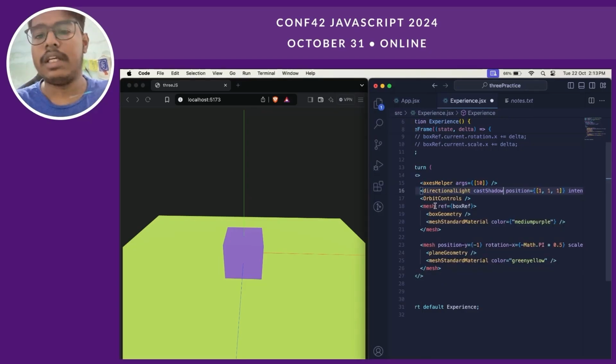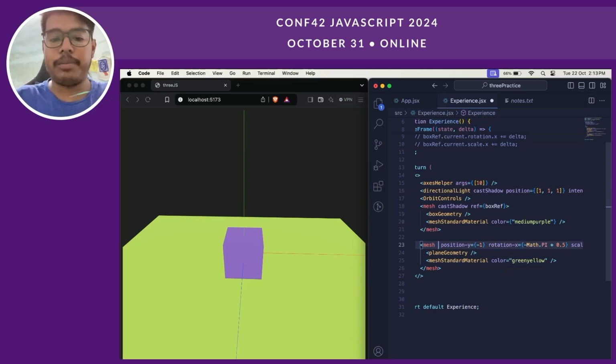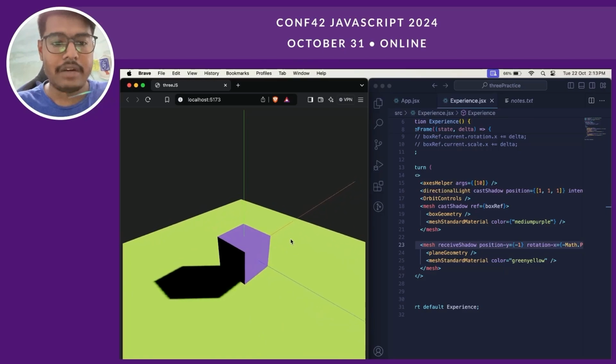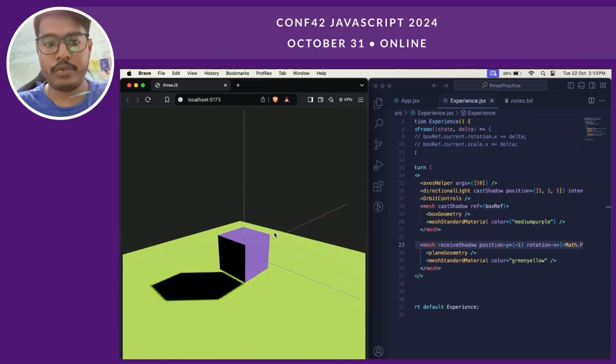Right? Then this box will cast a shadow. And lastly, our plane, that is the ground, will receive that shadow. So that's all you need. Let's see. You can see here, right? We have our light here somewhere. So it is like throwing a light on our object, and then that object is casting a shadow on the ground.